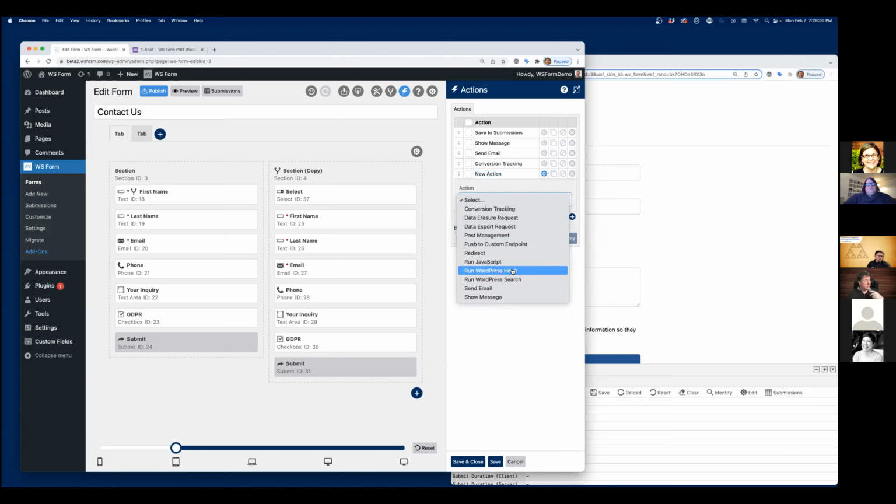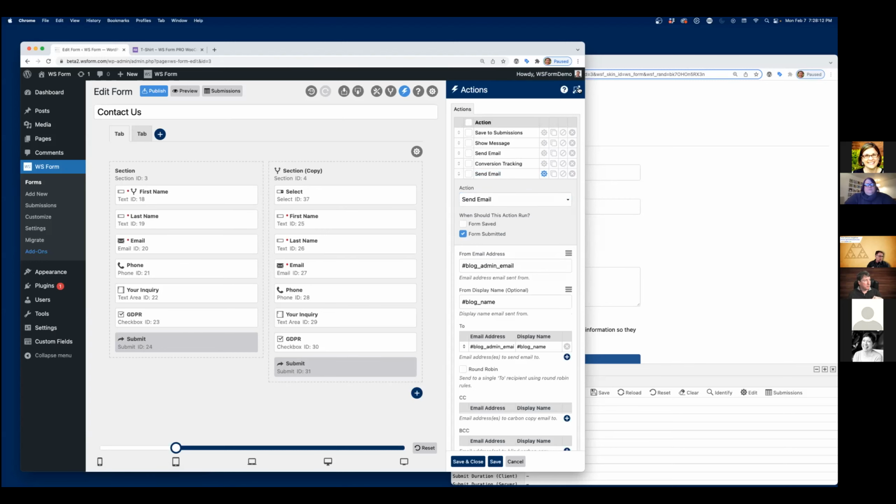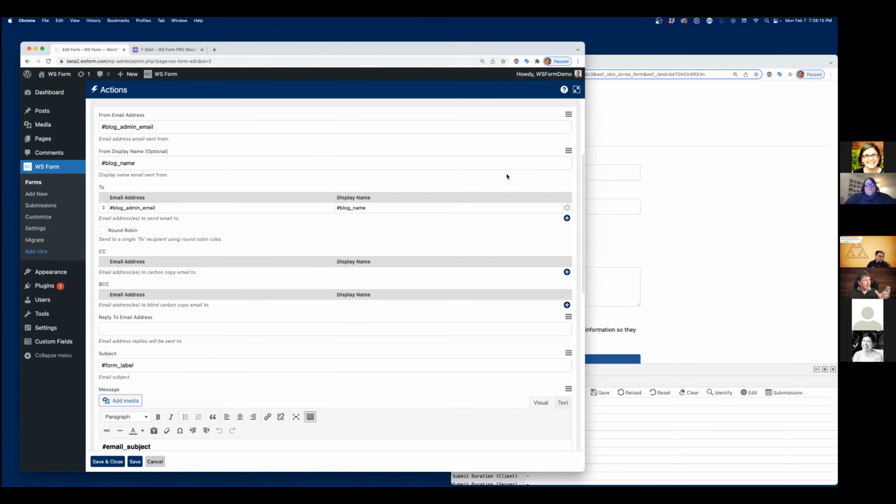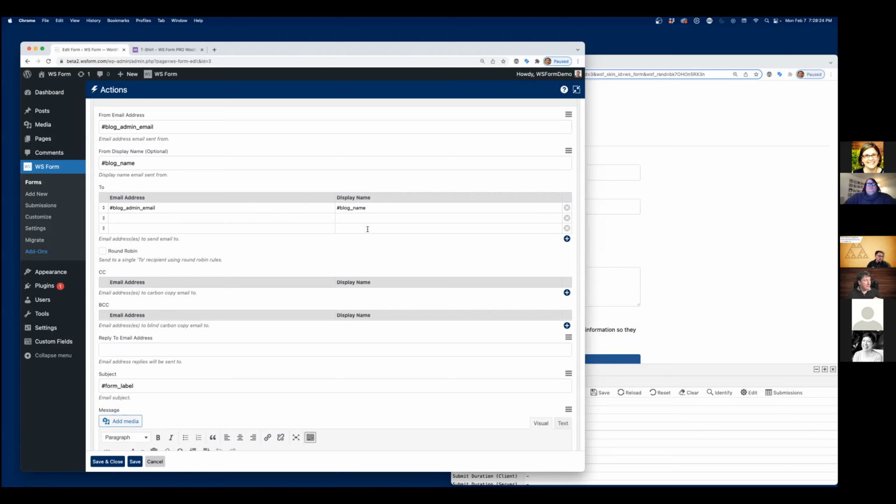You can run JavaScript, you can run WordPress hooks, send emails to people. The email functionality is pretty complex, so there's a lot you can do with it. But you can just send a basic email to somebody from and to. But we also support round robin, for example. So if you've got a client that has 3 salespeople and they want to have 25% of the inquiries going to one person, 50% to another, 25% to another person, you can do that with round robin in here. You just choose round robin, choose the percentage for each person that you want it to be sent to, and then you can configure that all within here.